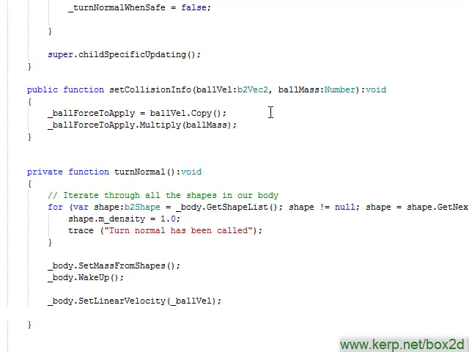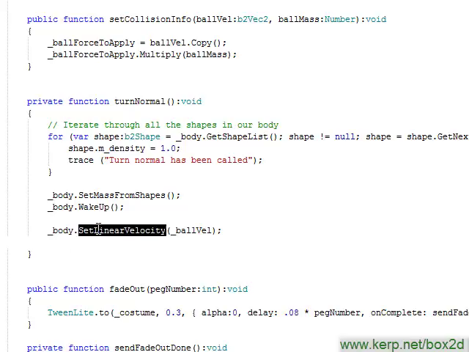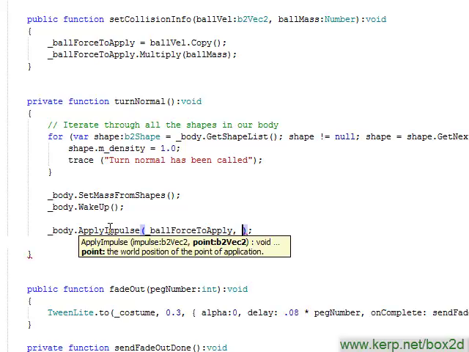So continuing that thought, let's go down to our turn normal function, and instead of directly setting the linear velocity, we're going to apply impulse. The force is going to be the ball force to apply. And then the point at which this happens, I suppose technically should be the point at which our ball has collided with this peg. However, given that our peg is a perfect circle, and given that we don't really care too much whether it has the completely accurate amount of spin applied to it, I'm going to simplify matters a little bit and just apply this impulse to the center of mass of my peg.